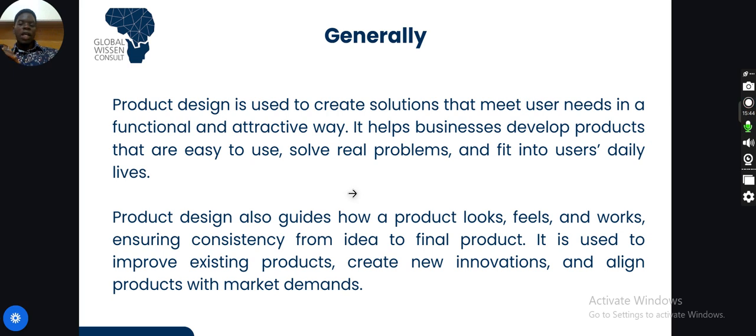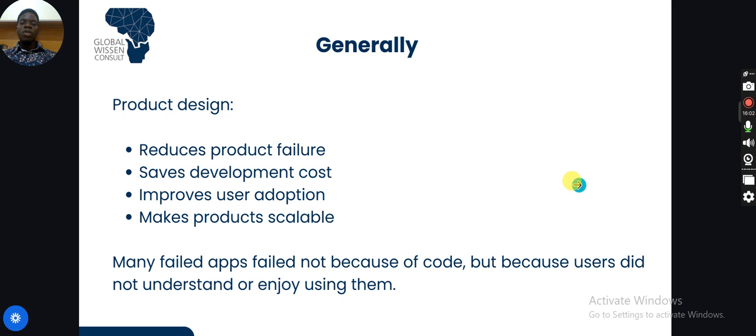Now, we also guide how a product looks, how it feels, how it works. We ensure consistency from the idea to the final product. It is used to improve existing products. We can also improve existing products, create new innovations, and align products with market demands. So that's one thing you need to take note of.